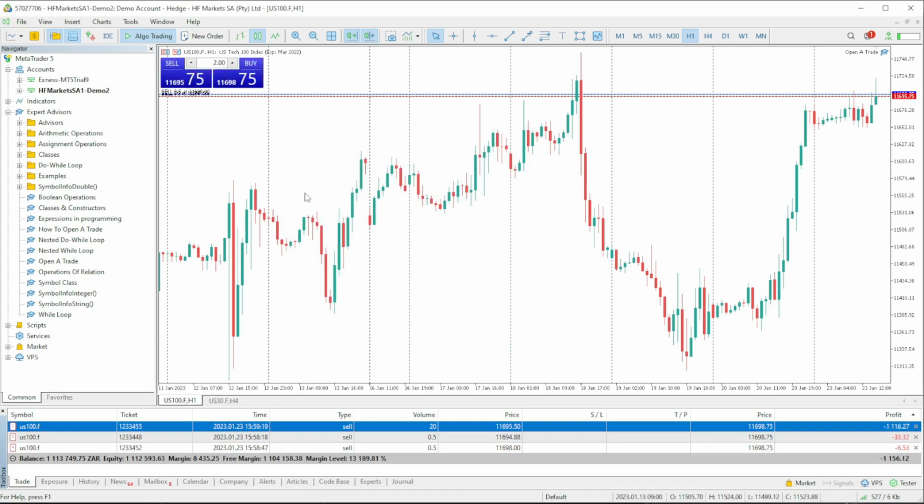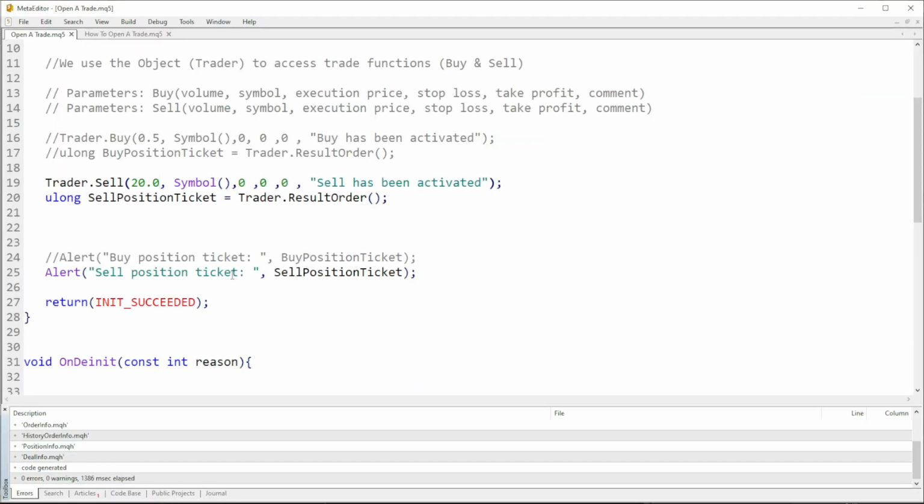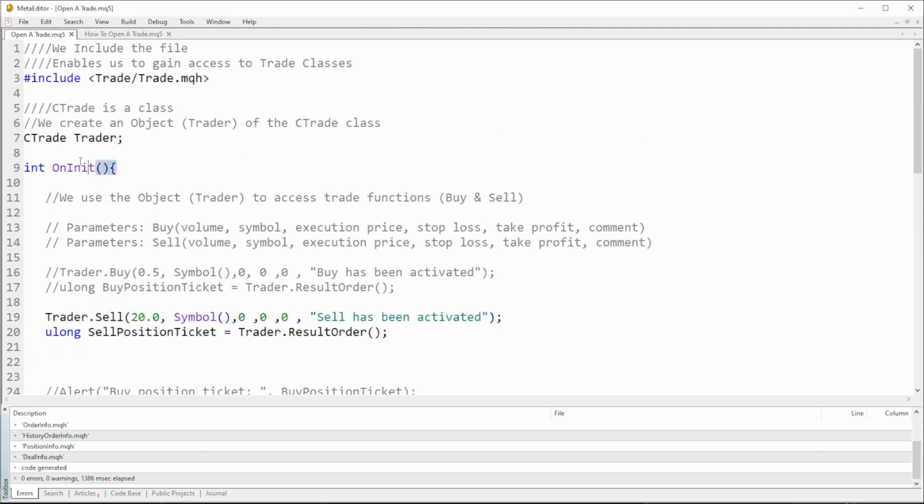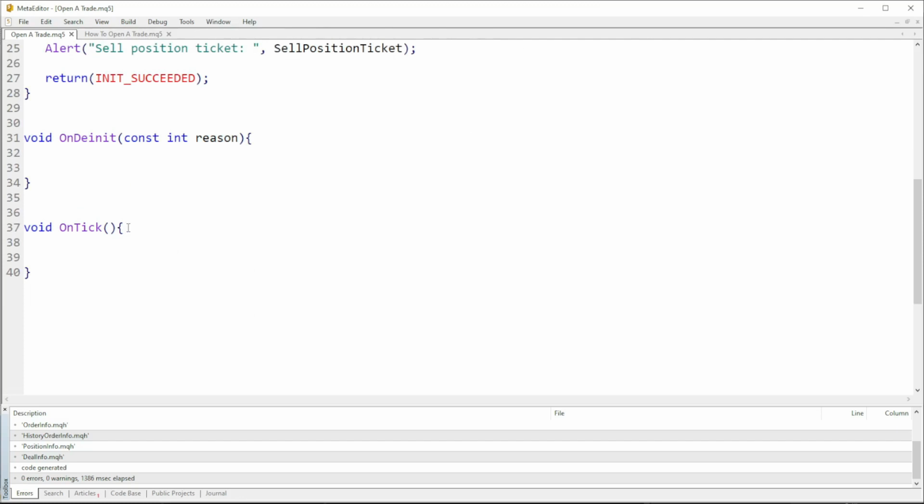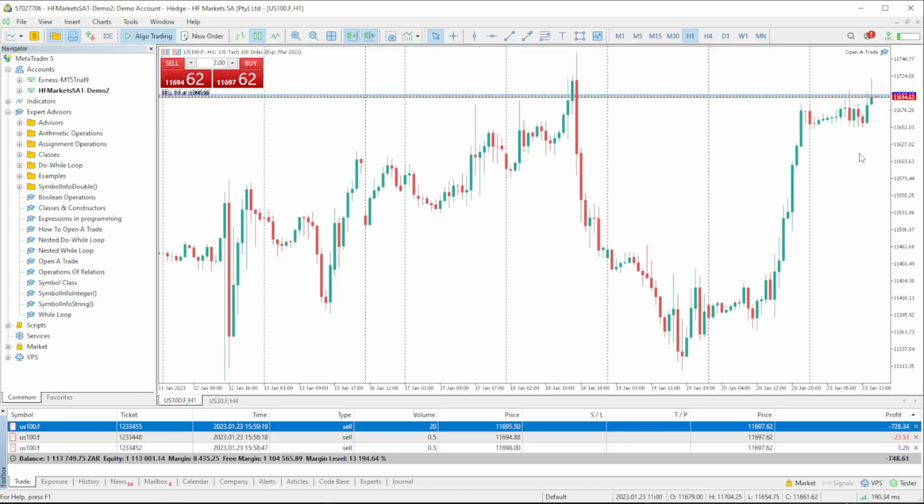Now another thing I want to emphasize is that you wouldn't want your code to be in the OnInit function. You would want your code to be inside the OnTick function. Why do I say so? Remember, with the OnTick function, as price changes, as you can see, price is moving. As price moves, our conditions are updated. You get to see if your conditions are met and all these things.